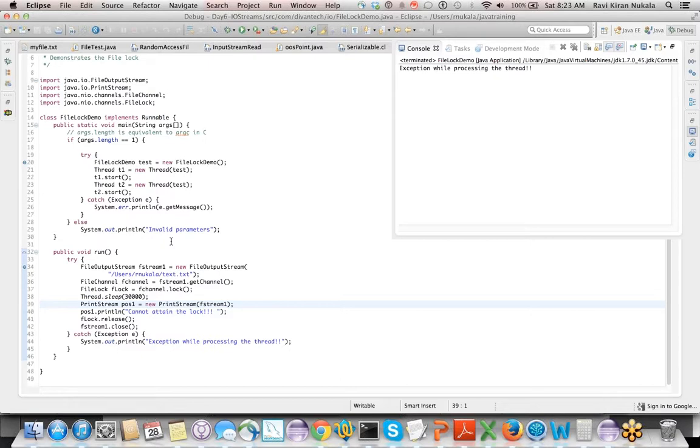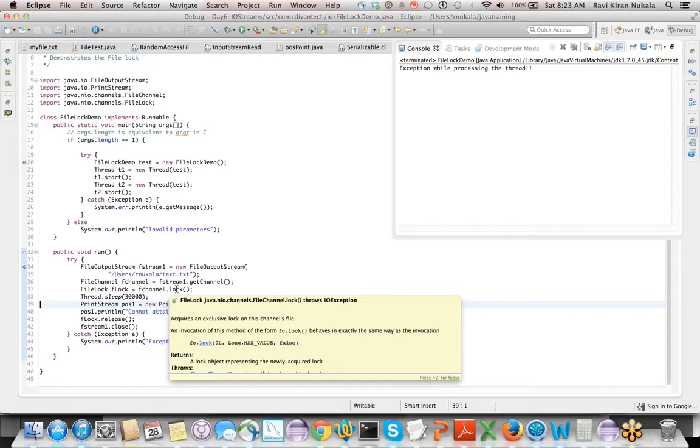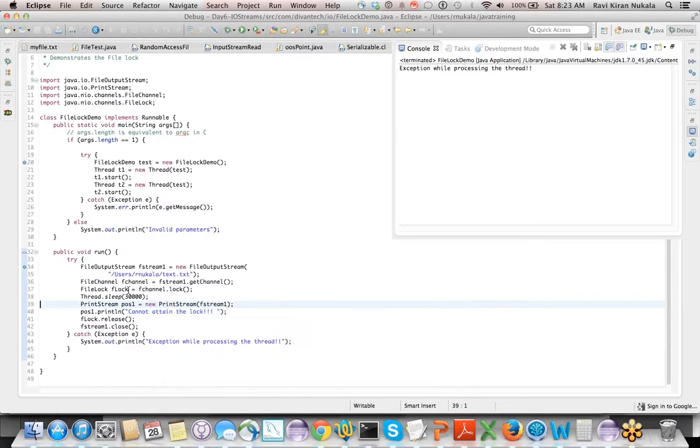Yeah, when we acquire a lock, you should not write, you should not modify. The thing is, it is not a shared lock. It is a mutually exclusive lock, right? So we're not letting anybody else write, and that's why it is throwing that error. If it is a shared lock, then it would have let the other thread also go through. Any questions?